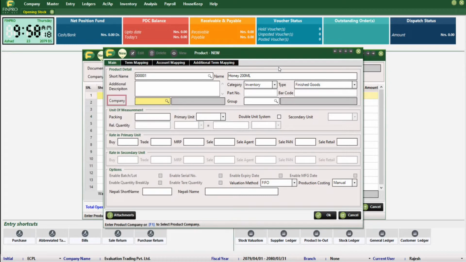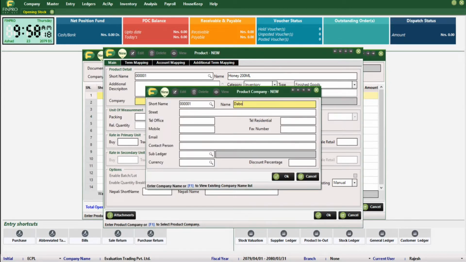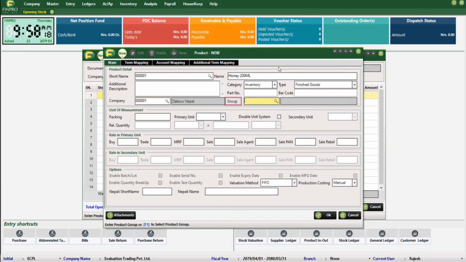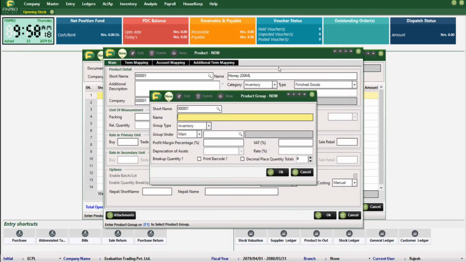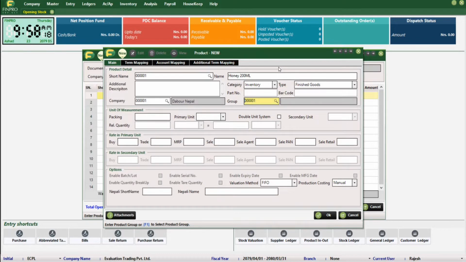Then, company. Press Ctrl+A. Here we have to create the product's company. After that, click OK. Group. You may also create a grouping of the product. Press Ctrl+A. Enter the group name and click the OK button. Packing. Here you have to enter the packing.